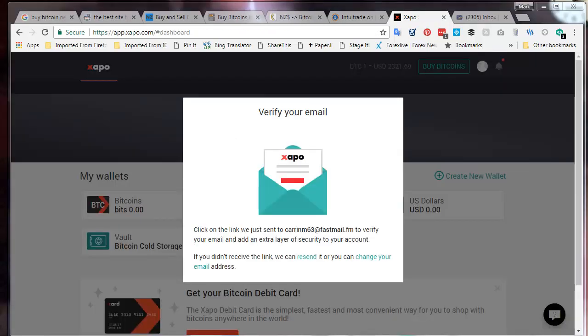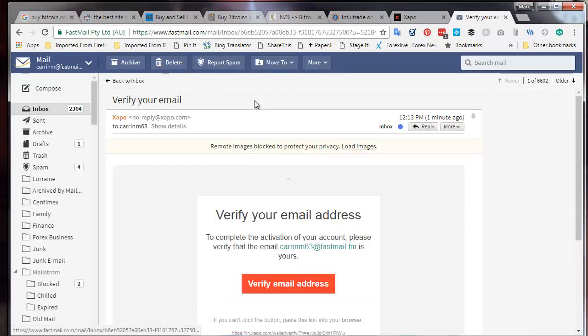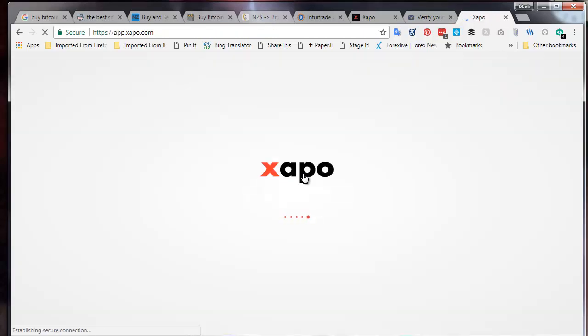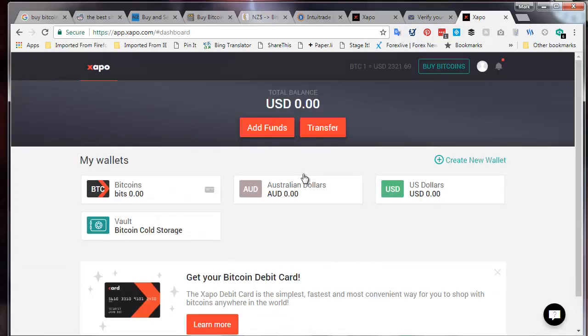The information they just asked for was date of birth. They now asked me to verify my email. They've sent it through to my email address. The email is here. I will verify my email address. It should pop up a new window, and continue to your wallet, and your Xapo account is ready for use. So all they've asked is name, date of birth, and country.